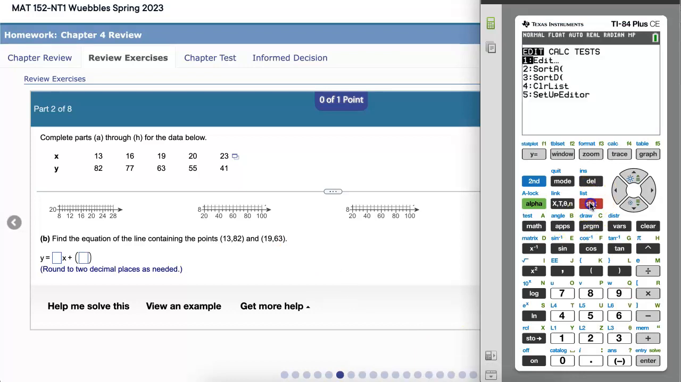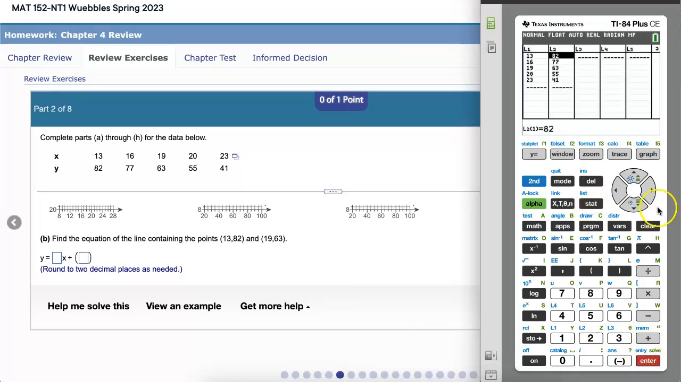So I'm going to come back to Stat and Edit. I really don't want to erase all the data I've already typed here, but I'm only going to type in these 2 points, their X values and their Y values, in list 3 and list 4. I'm going to need to make sure I'm referring to list 3 and list 4 when I calculate the equation of this line.